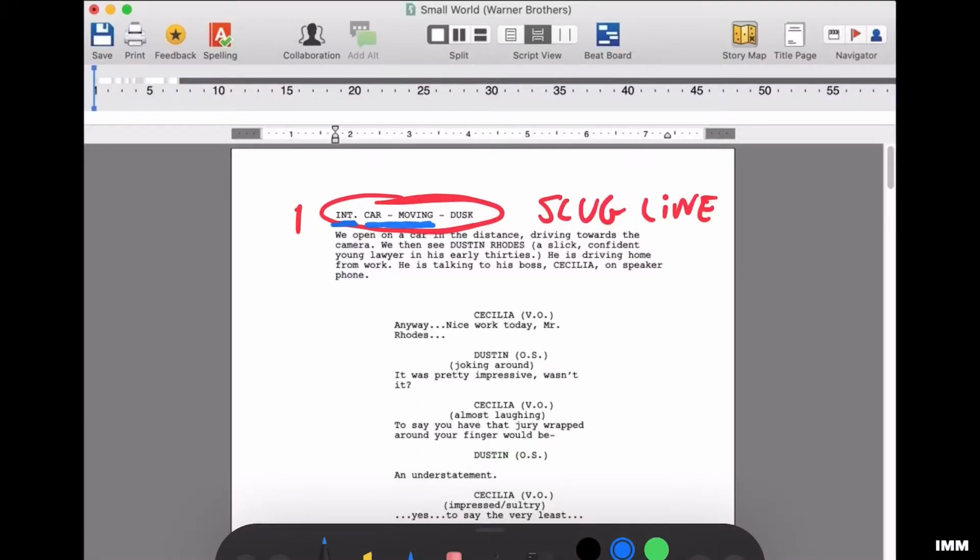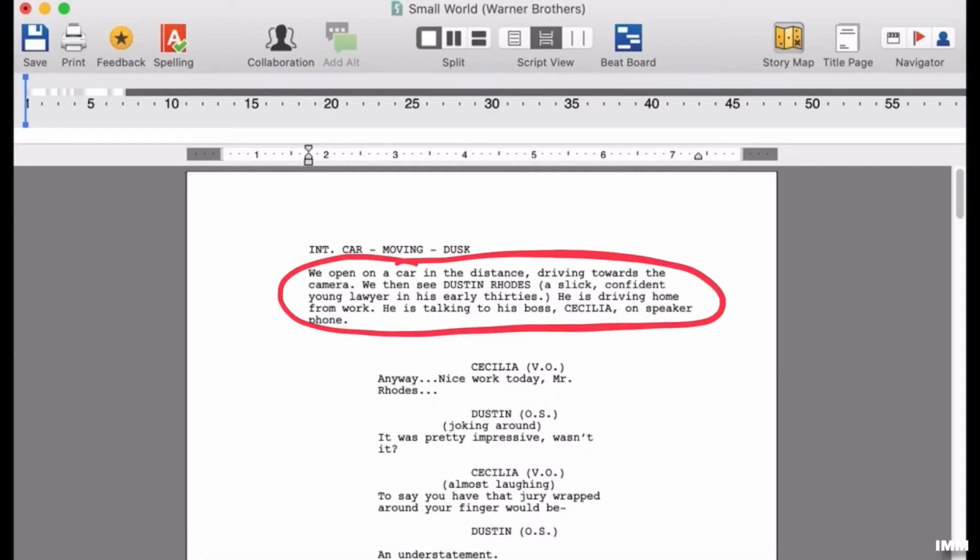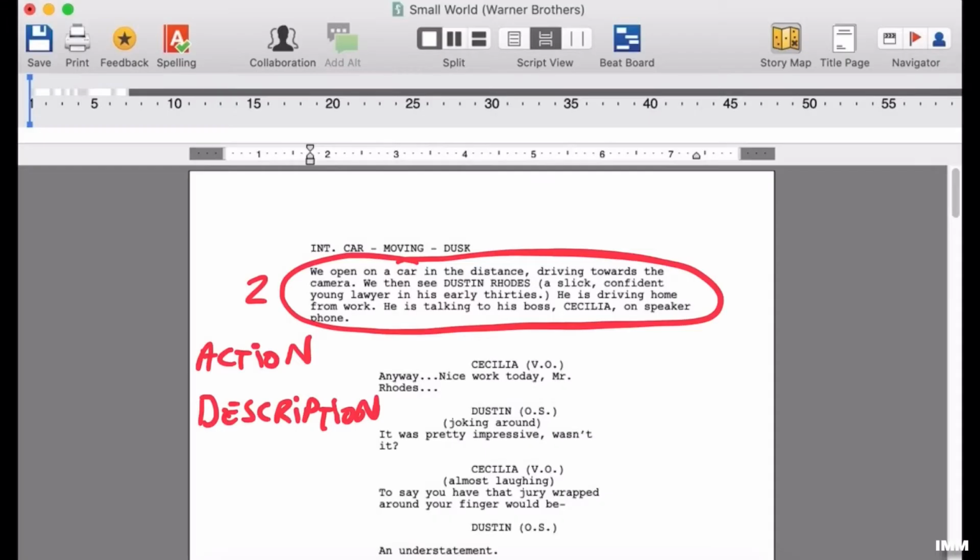After that you'll want to establish the exact location of the scene. In this case, the inside of a car that is moving. You'll then want to put the time of day. The most common are day and night, but you can be more specific if you choose with dusk or dawn. The second element is the action or description. This is a brief but detailed summary of what is happening in the scene. This should always be written in the present tense. This helps block a scene and gives actors ideas of what they're going to do when they get to set.